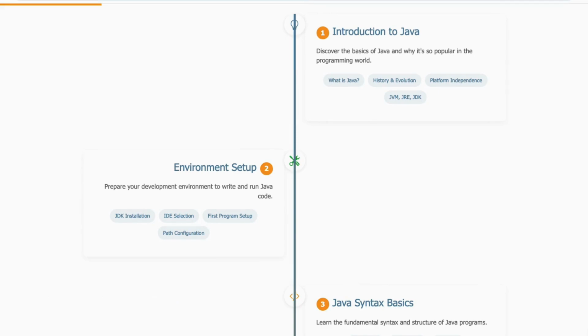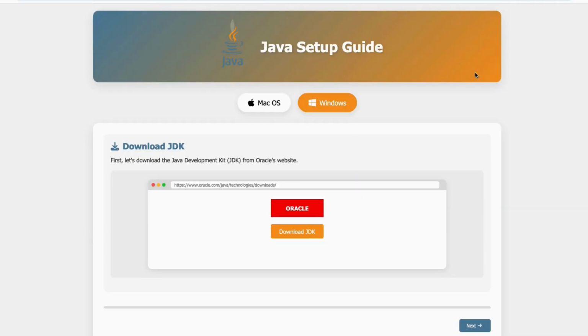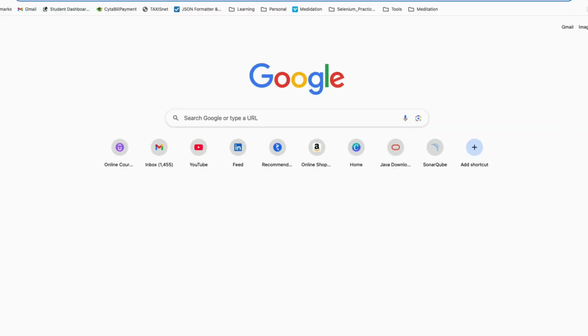Let's try to set up Java on our local machine. I'm using a Mac, so I can show you the simulation for Windows. It is almost the same. Let's try to simulate Windows: you can go to the official site of the JDK, which is this one. You can Google it as well.